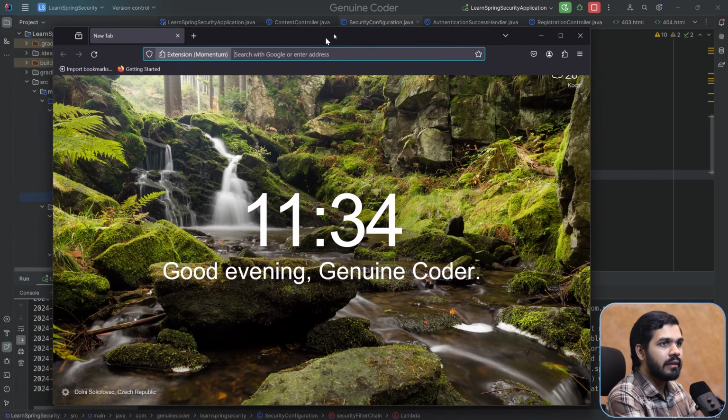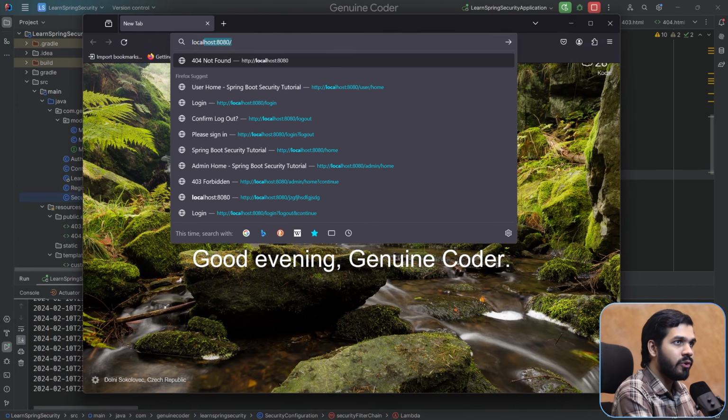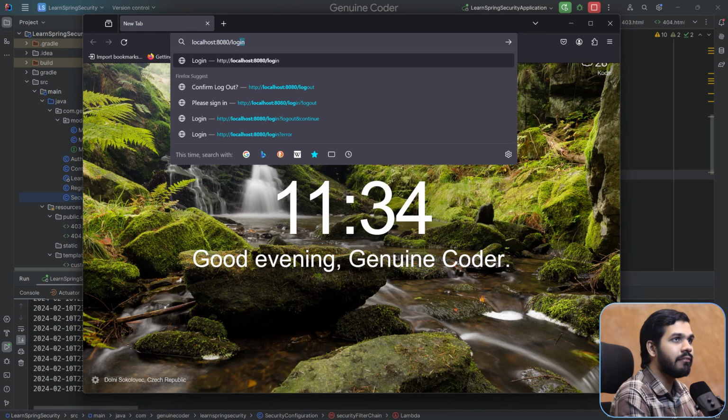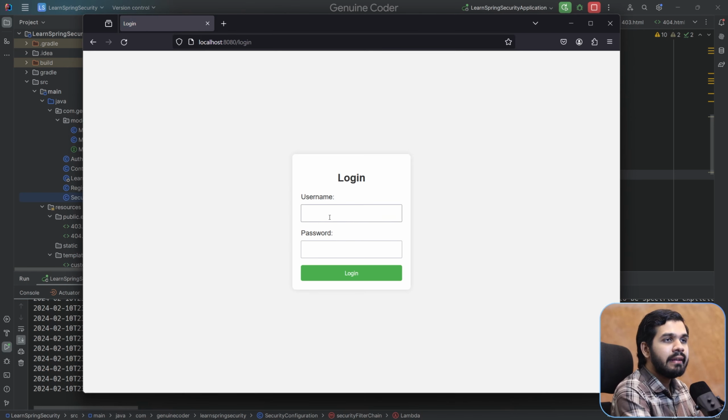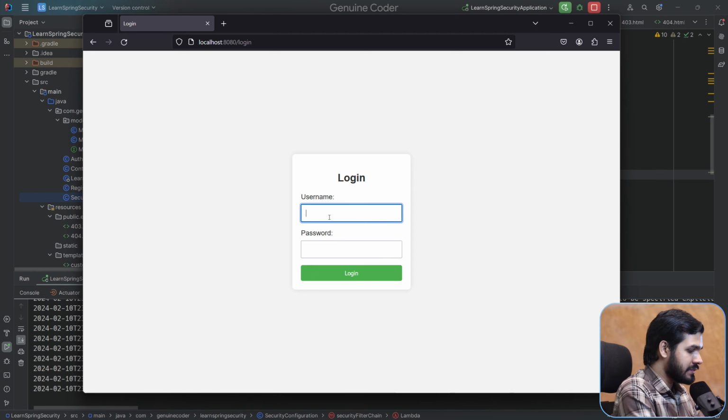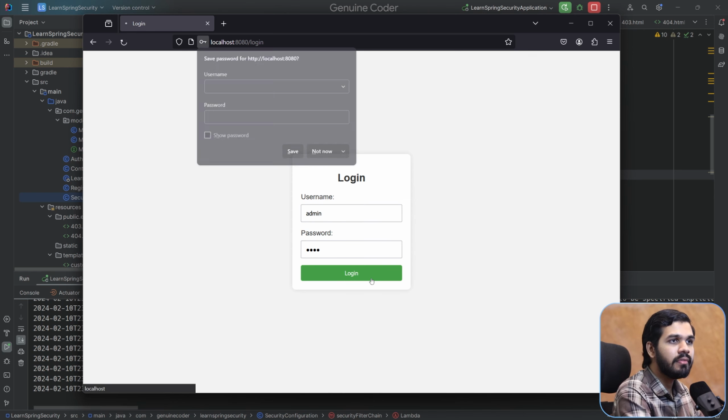Let me take the browser and let us load the localhost:8080/login page, our login page. And here, let us give the credentials of an admin user. And it should automatically load the admin homepage, right? So let us try that. So admin, 9876.